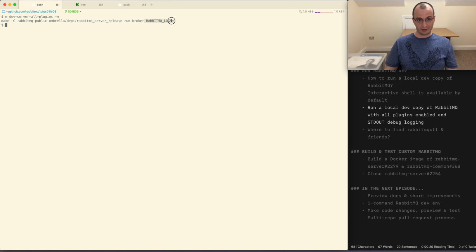And we set RABBITMQ_LOGS to dash. That's what sets the RabbitMQ logs to standard out. That's the simplest way of sending RabbitMQ logs to standard out. This is an environment variable, and it works in any environment, including Docker. By the way, that's how the Docker image gets configured to output all logs to standard out.